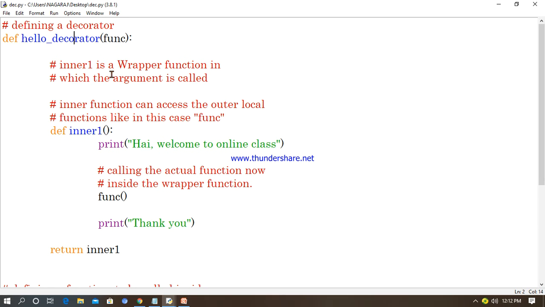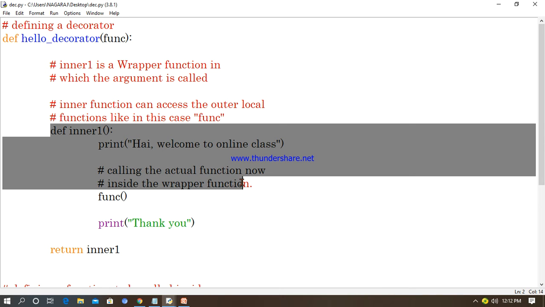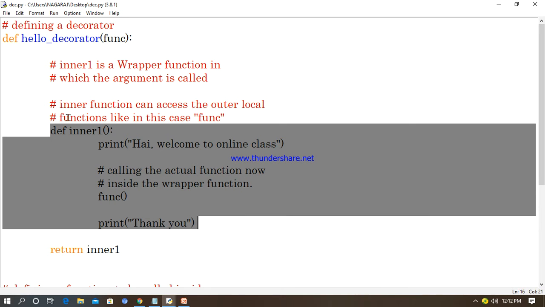Another thing to say here: the inner one is a wrapper function, which the argument is called, and the inner function can access the outer local function as well as functions in, like in this case, function. So first I define a decorator, then I create the definition inner one. I print "hi welcome to online", then I call the function again, function of this one, and print "thank you".